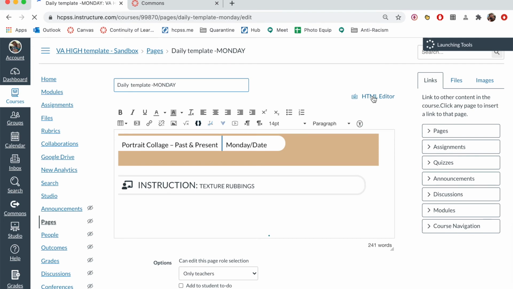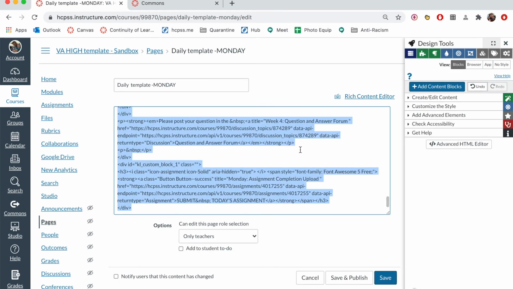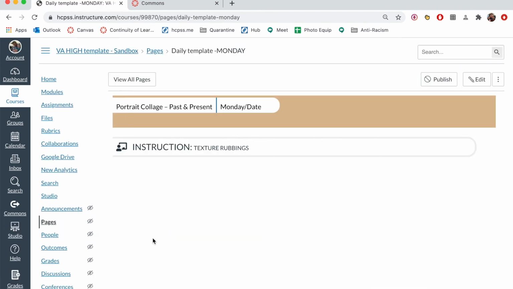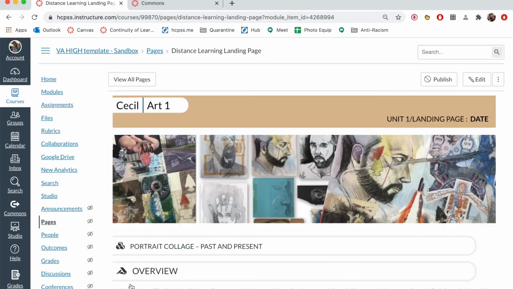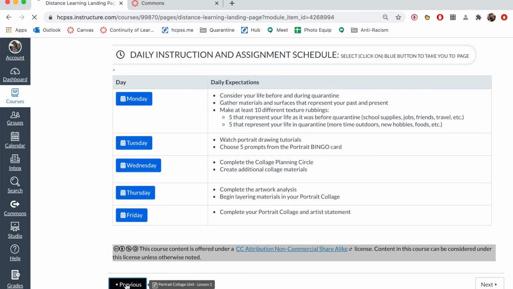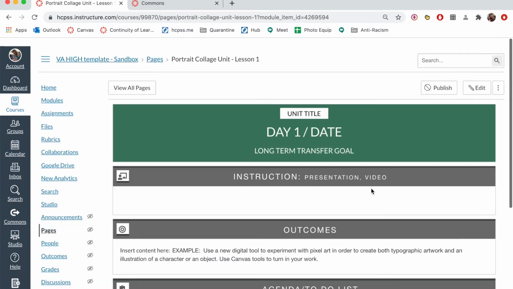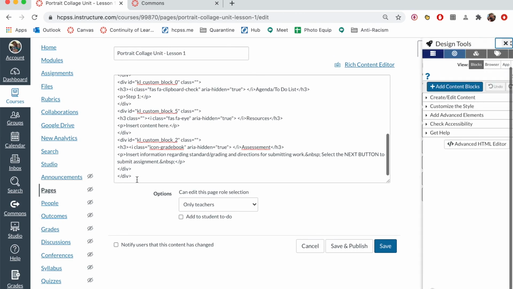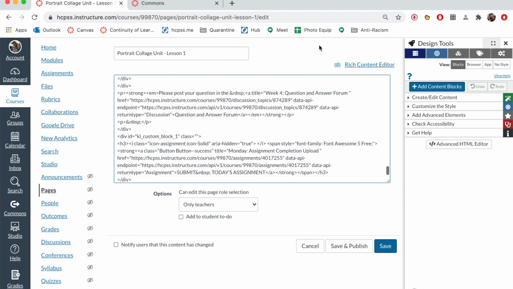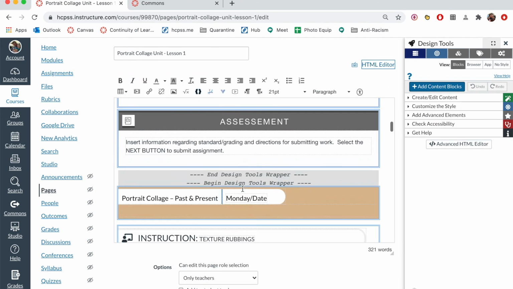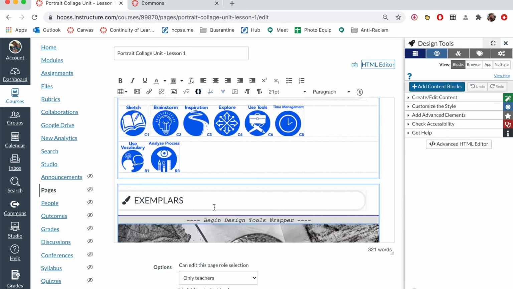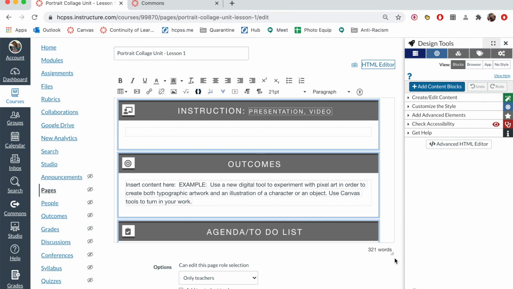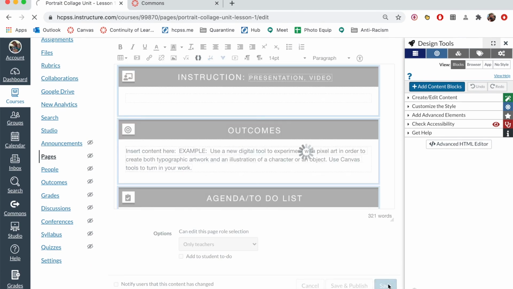So again, I'm going to go to my HTML code, select all, copy that, and then back out of this page to this one. And I'm going to edit, paste that down at the bottom. And then kind of do the same thing. I'm going to start copying and pasting that content up within the appropriate place in that template. I'm just going to save this for now.